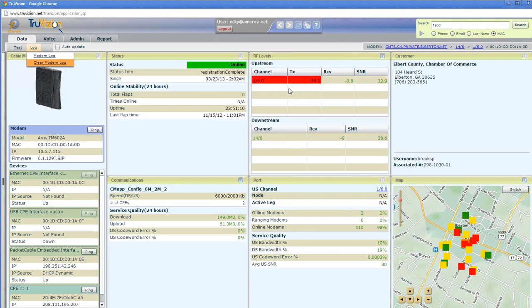Up here I've got information about the upstream and the downstream channels as far as the transmit power and the receive power and the signal to noise ratio, both for the upstream and the downstream channels. So I can see immediately, obviously, that there's a problem right here.